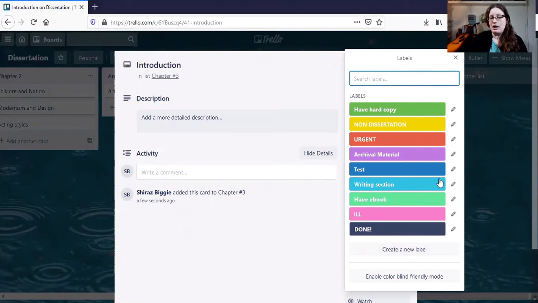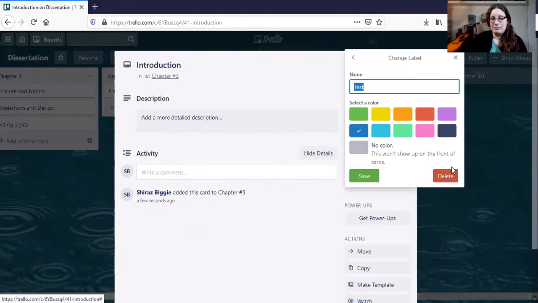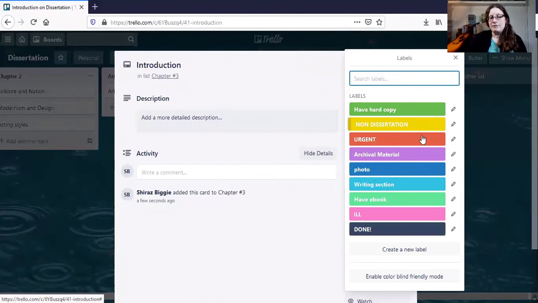I can create a new label. I can edit a label. Here's my test label. I could then say maybe this is a photo or something like that if that's important. And I've custom labeled things based on books, for example.